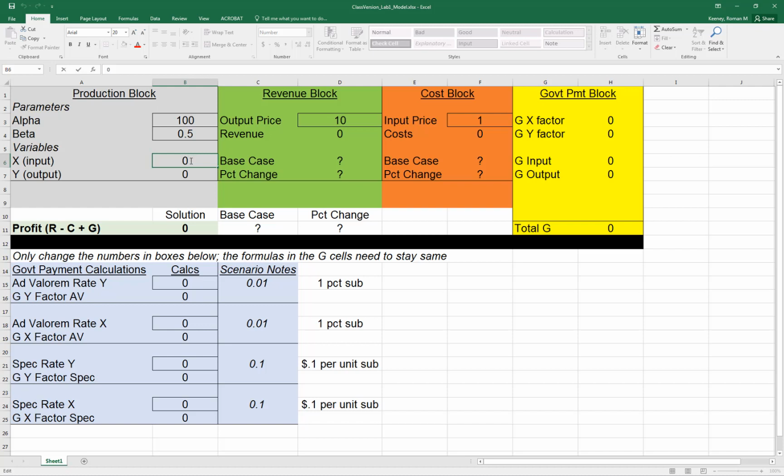It's the choice variable that we're going to let the producer, or the solver, choose to maximize profits subject to the production function. And this production function is a specific type. It's called a Cobb-Douglas, and its function is written right here. I'm trying to highlight this formula so you can see it. It is cell B3, which is 100, and it's alpha. That's the name of the parameter, alpha.